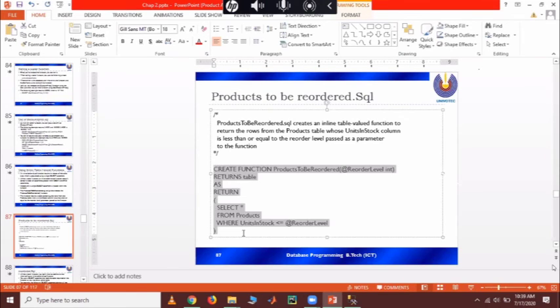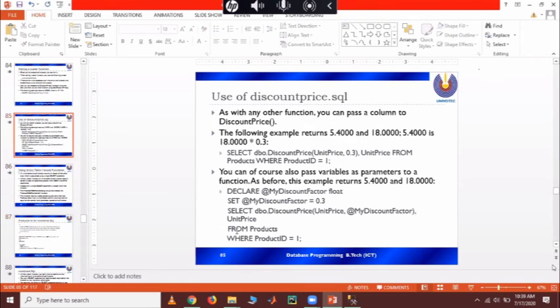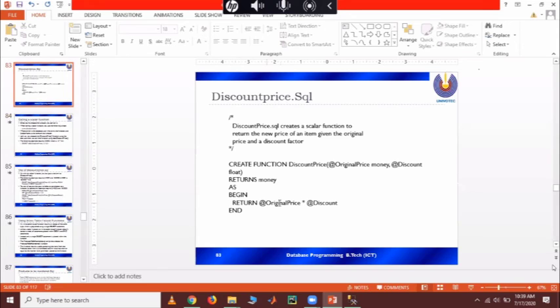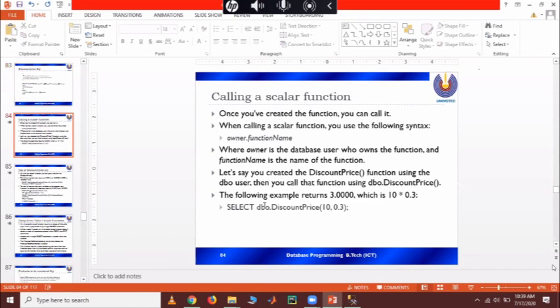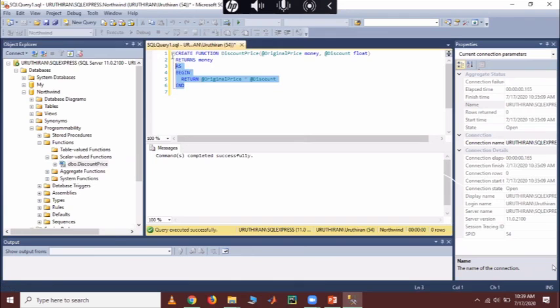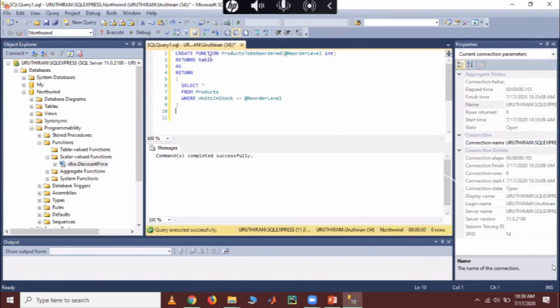Now you can create this function. It is like the scalar function, but here we are using a single select statement. In the previous example there is some calculation only, begin, return this level, some calculation, and it returns a single value of type money. But here it returns a table, rows, table records. That also you can create as a new function.